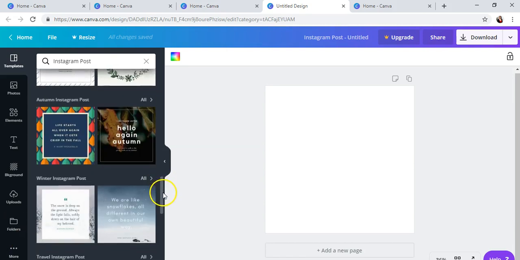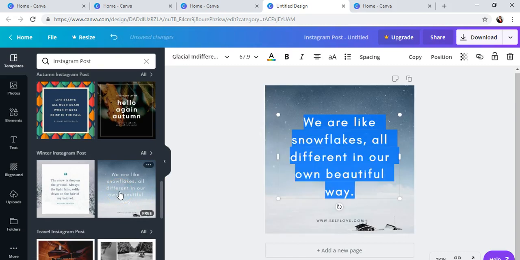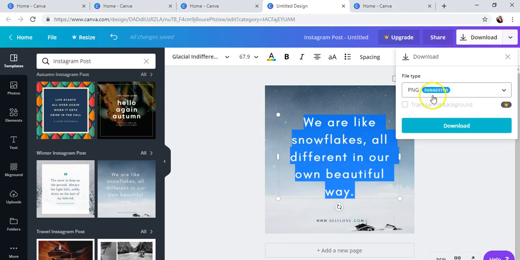Let's see, winter. Okay, this is like, we are all like snowflakes, all different in our beautiful own way. You can leave that, or you can put your own, give information, you can give credit and then put your own little moniker there. And again, you just download it, choose the PNG or whatever you want, download it, and you do a save as.